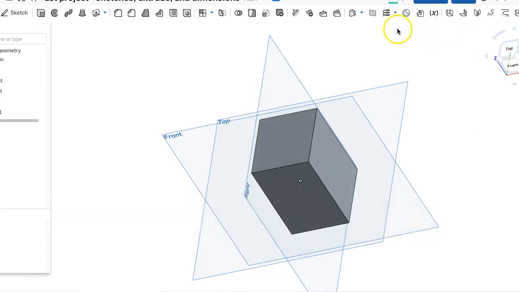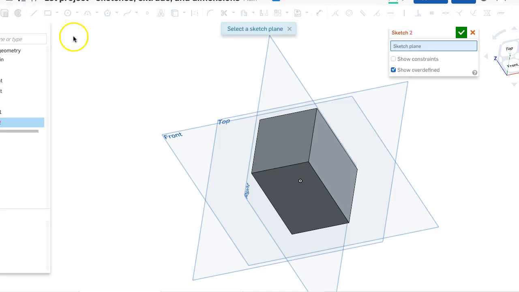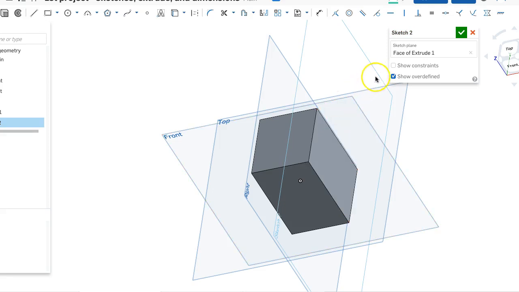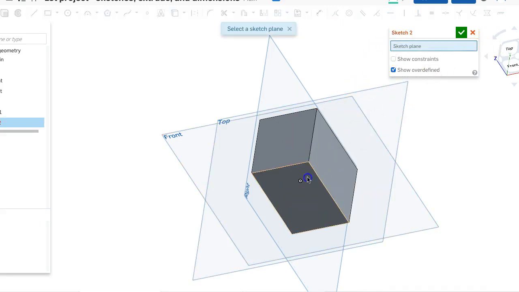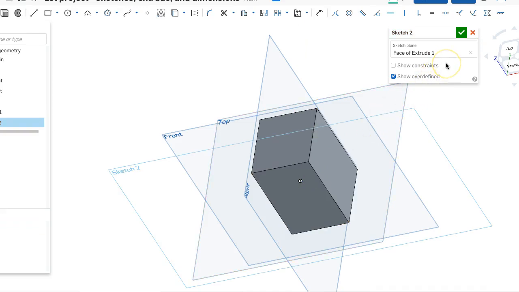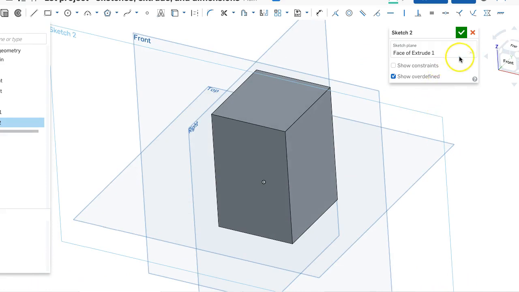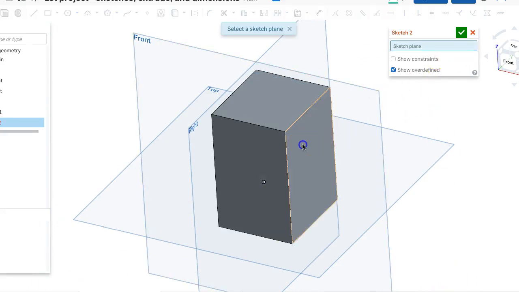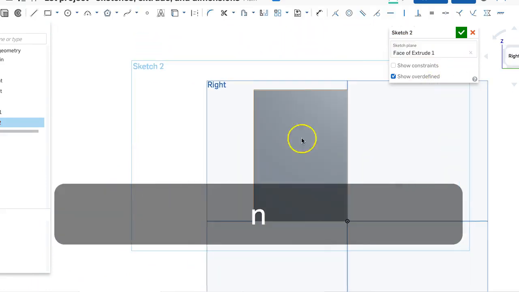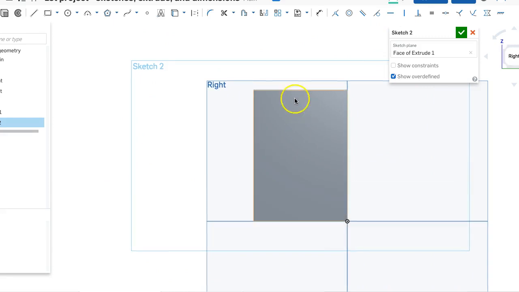Now that I've done that, I can actually make another sketch on a plane, or I can sketch on a face. So I can sketch on a face of this shape. I'll choose that one right there. Now remember, if you choose the wrong one, you can always click the little X here and choose a different one. If you want a different one, then you can press the N key to go perpendicular. But I don't want that one. I want this one, so I'm going to press N. And so now I can sketch on this plane right here.